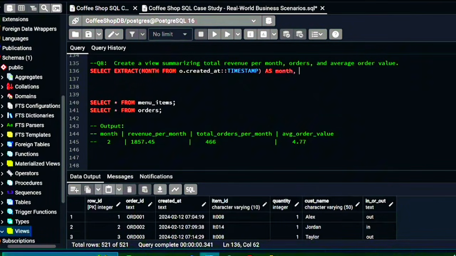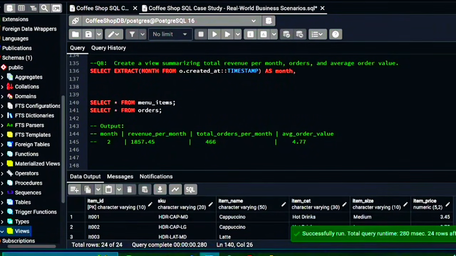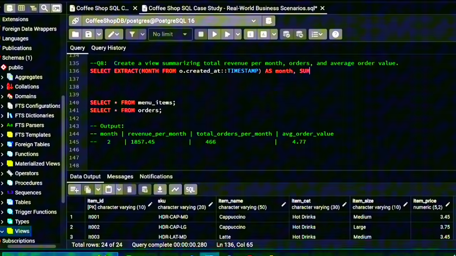Okay, now revenue per month. For that we'll use sum of orders dot quantity multiplied by menu items dot item price. This is the item price, right? Okay, so sum of orders dot quantity multiplied by menu items dot item price. This will show how much money we made in each month because we'll group it by month, and we'll label it as revenue per month.